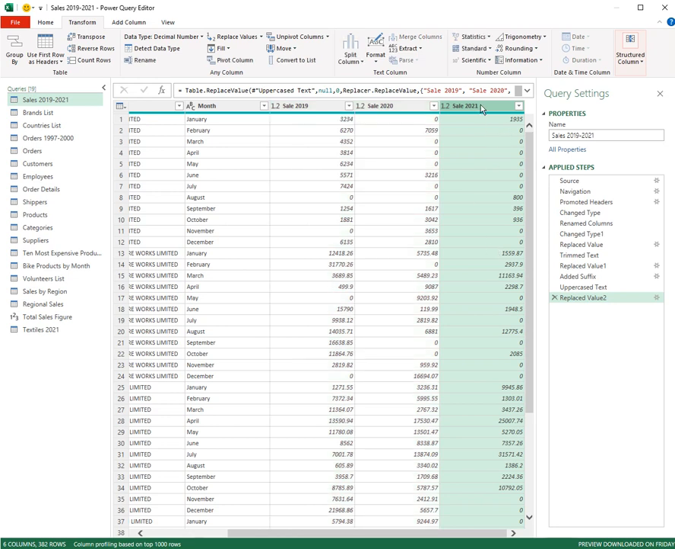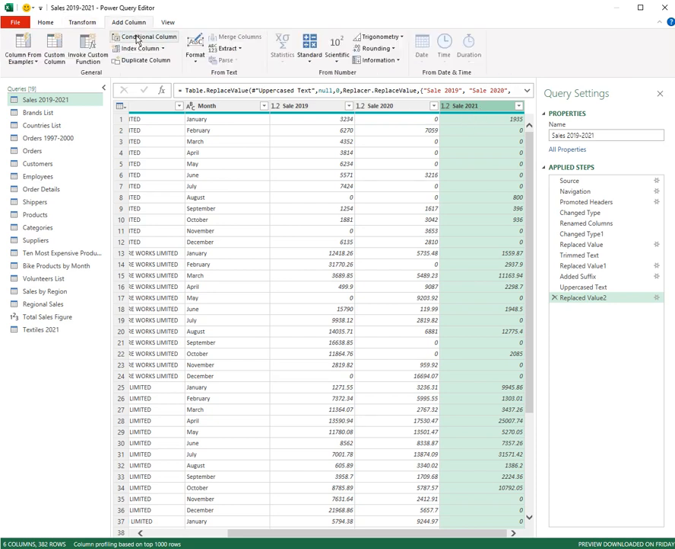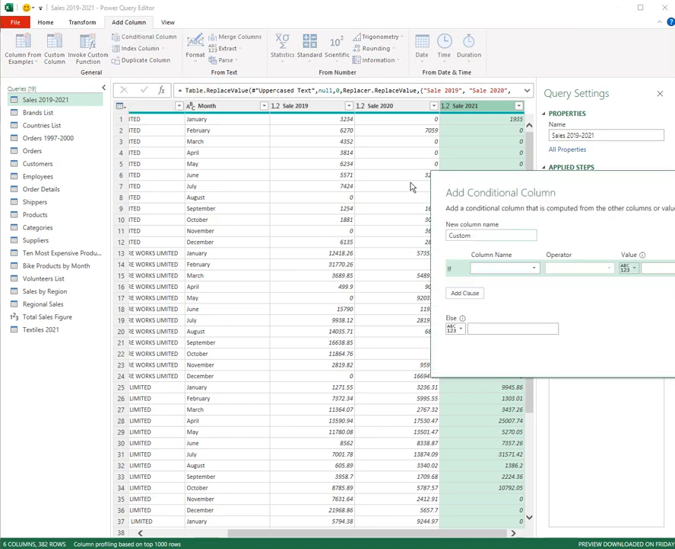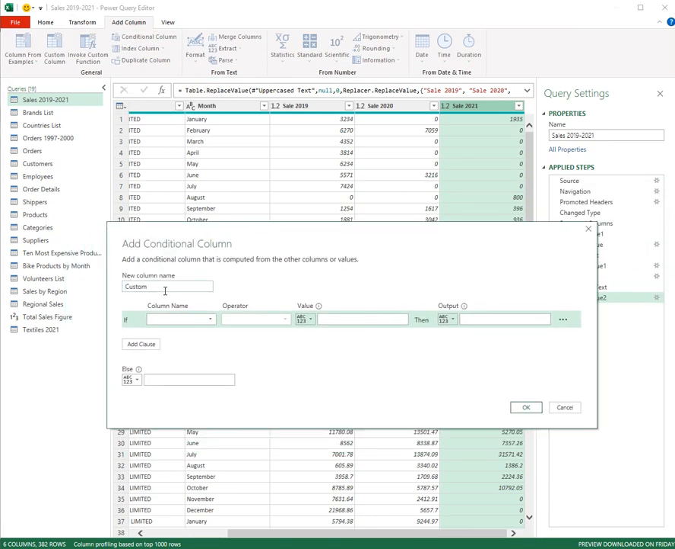I want to create a conditional column first of all based on the sales in 2021. So I click the sale 2021 column. I want to add a column. It's a conditional column and this window appears. It asks me, what do you want to name this new column? Well, I'm calling it 2021 brands.